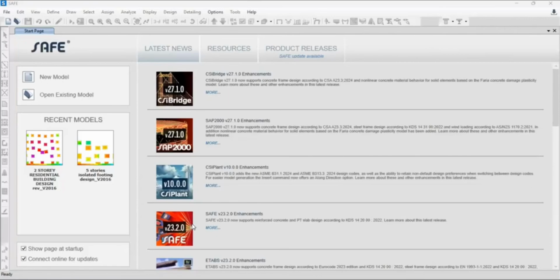So we are going to be taking a look at this. As you can see, this is the CSI SAFE software. This is the user interface. It is similar to ETABS because both software, ETABS and CSI SAFE, are from the same company, CSI America. So you are already familiar with this user interface.